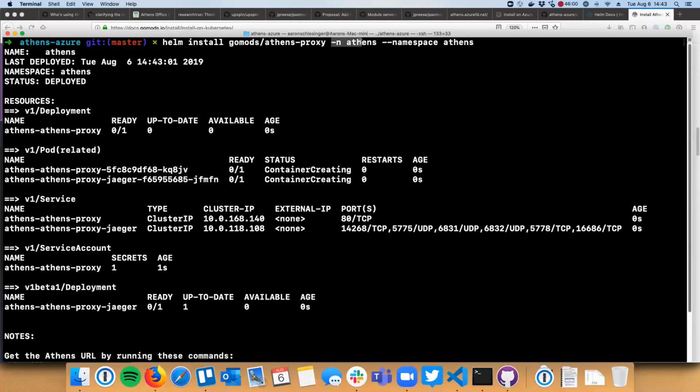And then I'm calling this a release. Helm has the concept of a release, so I am calling this the Athens release. And a release is essentially the same thing as a deployment with a specific number of configurations.